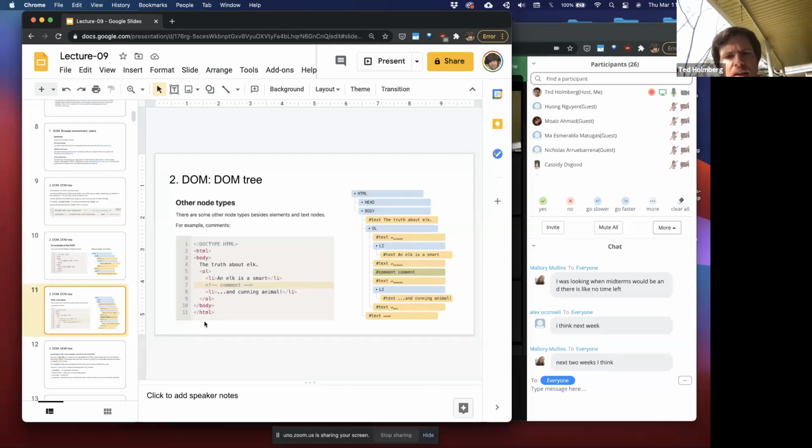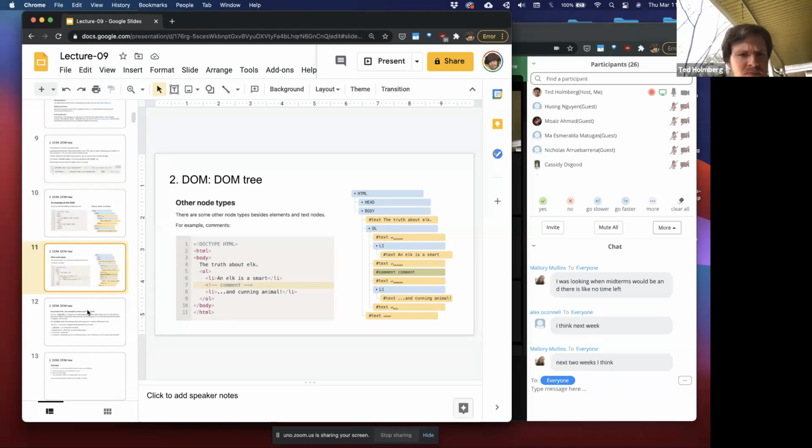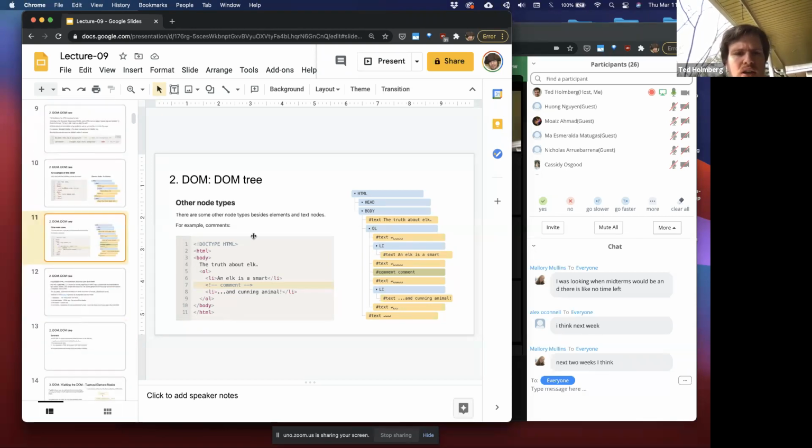Okay, so here's another example. I mentioned that we have comments. Comments are not the same as a text node, and they're not the same as an element node because they don't render. Even though this isn't something that displays in the viewport, technically it's still part of our HTML document, and therefore it's still going to get modeled as part of the document object model. And again, this is just a visualization of what this looks like here.